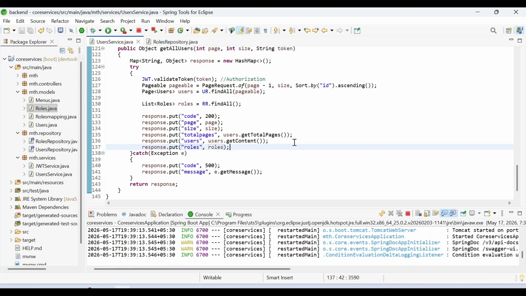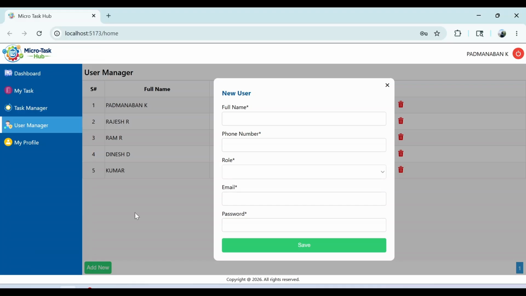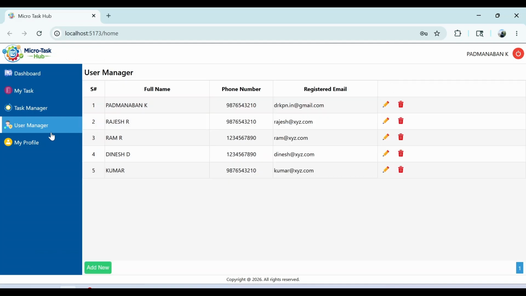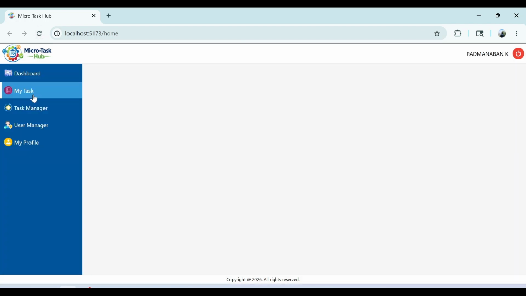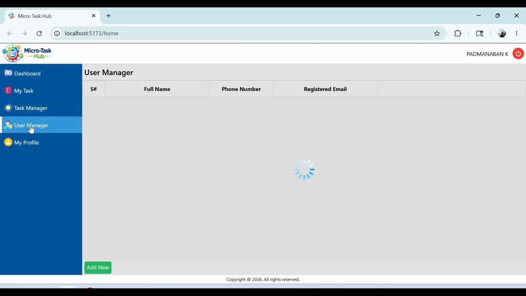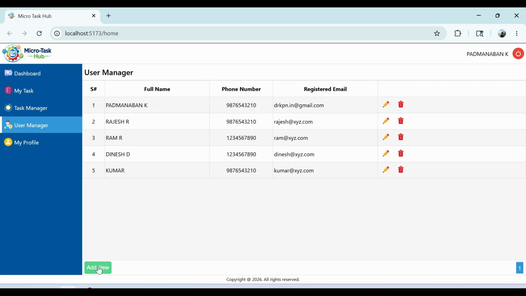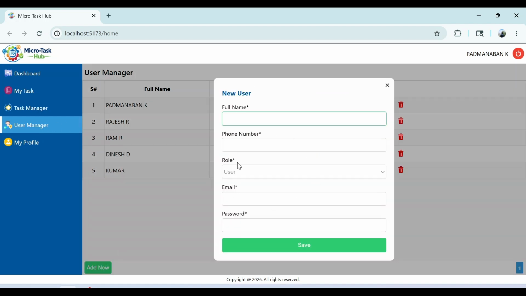Once the application is restarted, go to the front end, close the pop-up, just refresh the module user manager, then click on user manager, then click on add new. Now the drop down role has data. Next we need to focus on collecting the data from the front end and saving that data into the database.